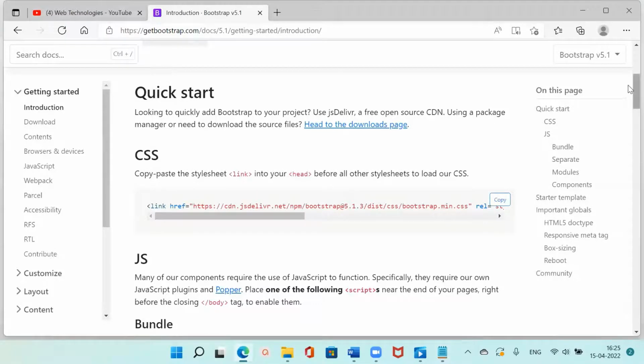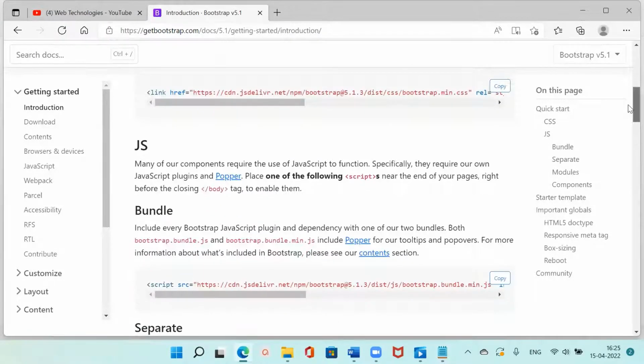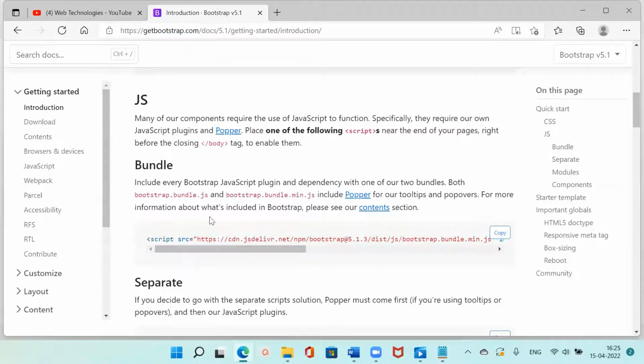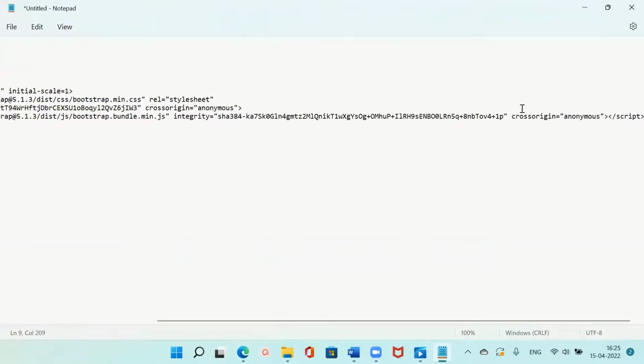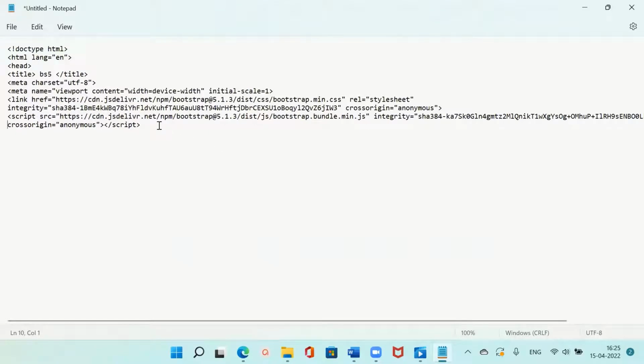To copy the JavaScript, I am moving down, and you can see that here there is another script tag, wherein you have this JavaScript bundle. So I'm copying this, going back to my notepad, and now pasting it in the head tag. After copying it in your head tag, I'm bringing it to the next line. So these two are the things that I have copied from the CDN.